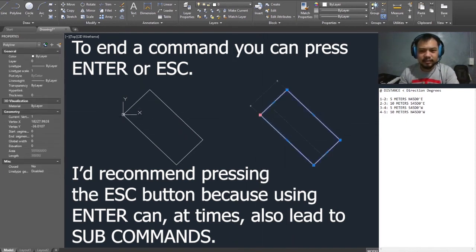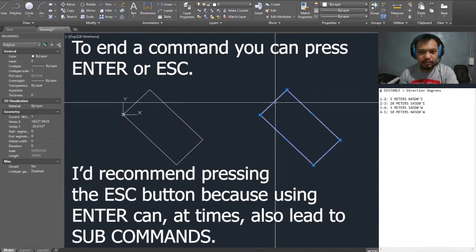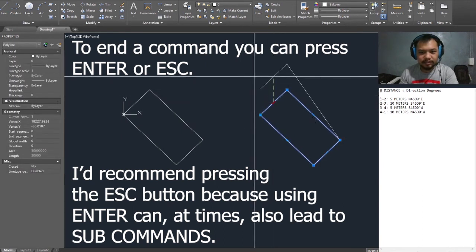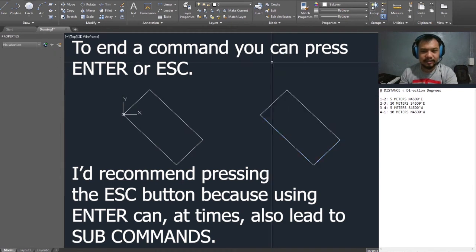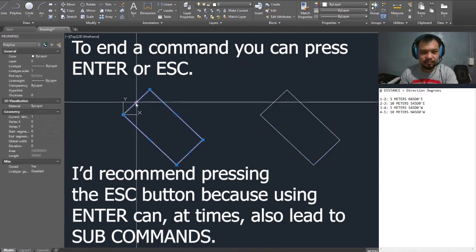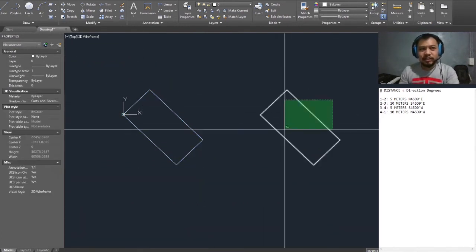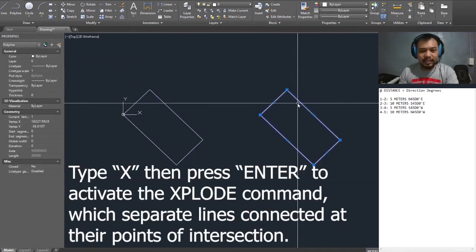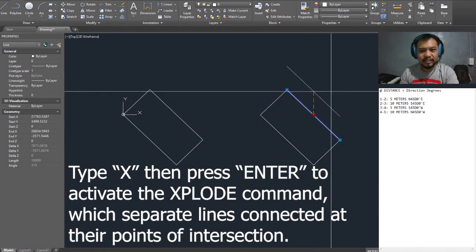So if I click here, I can still drag both items, right? But it's not going to be the same, because if I were to drag it here, you'll see that I can only drag that line. So let's undo. Whereas if I did the same thing here, it drags the whole thing because it's one solid shape. Now, if you want all lines to be separated, you can just press X, which stands for explode. So X, enter, and then each line will be its own segment, as if you use the line command.